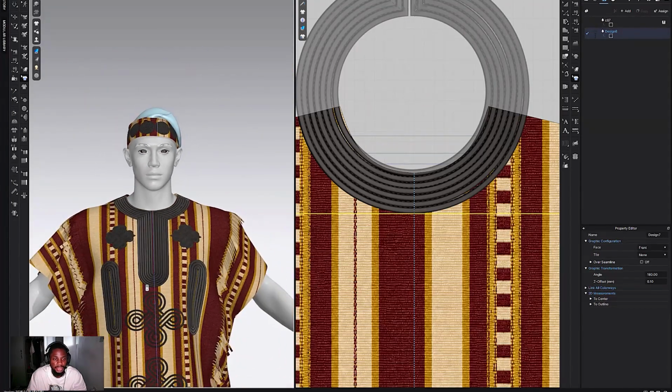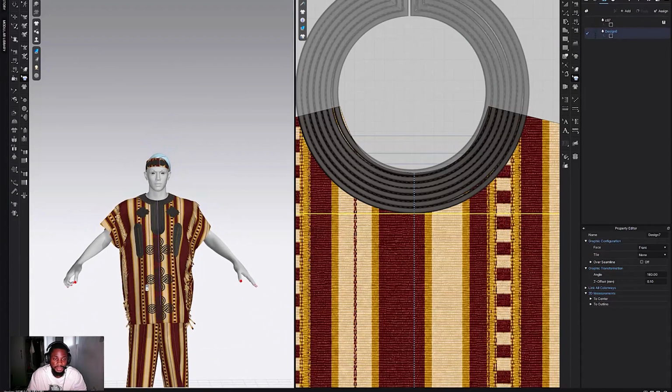So the next thing we need to do is to add a displacement map, because if you render this embroidery like this, it's going to look like a graphic. You can use Photoshop to create your displacement map, or you can use an AI website to create your displacement map. But what you need to focus on is the dimension.